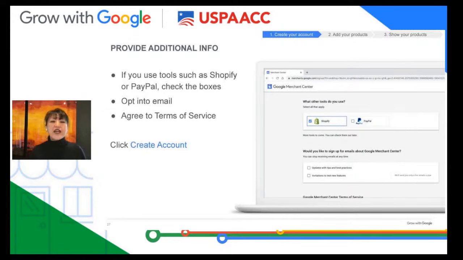So the next one is provide additional info. If you have an e-commerce store and you already have a platform like Shopify or PayPal, this is a section that you would check off. So here's how it works. There are multiple, and we're going to go a little deeper, but essentially you may have just a physical store that you don't have an e-commerce for. So if you don't, that's okay too. But those are some of the options, right? You don't have to have an e-commerce store to display your products.